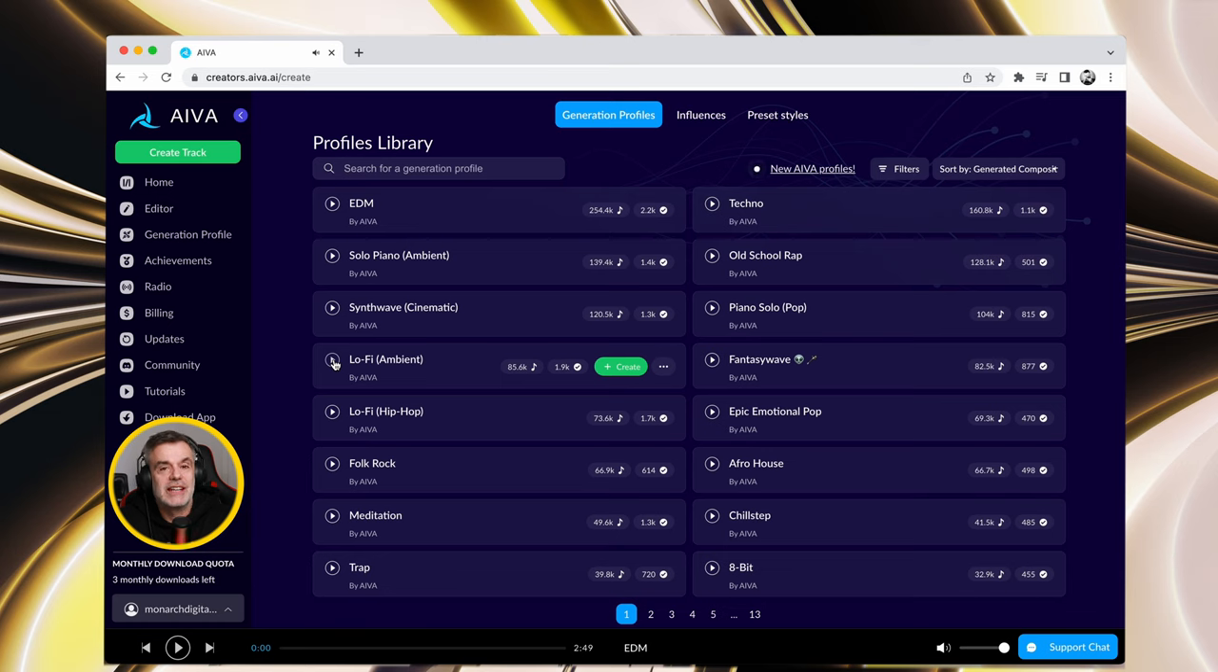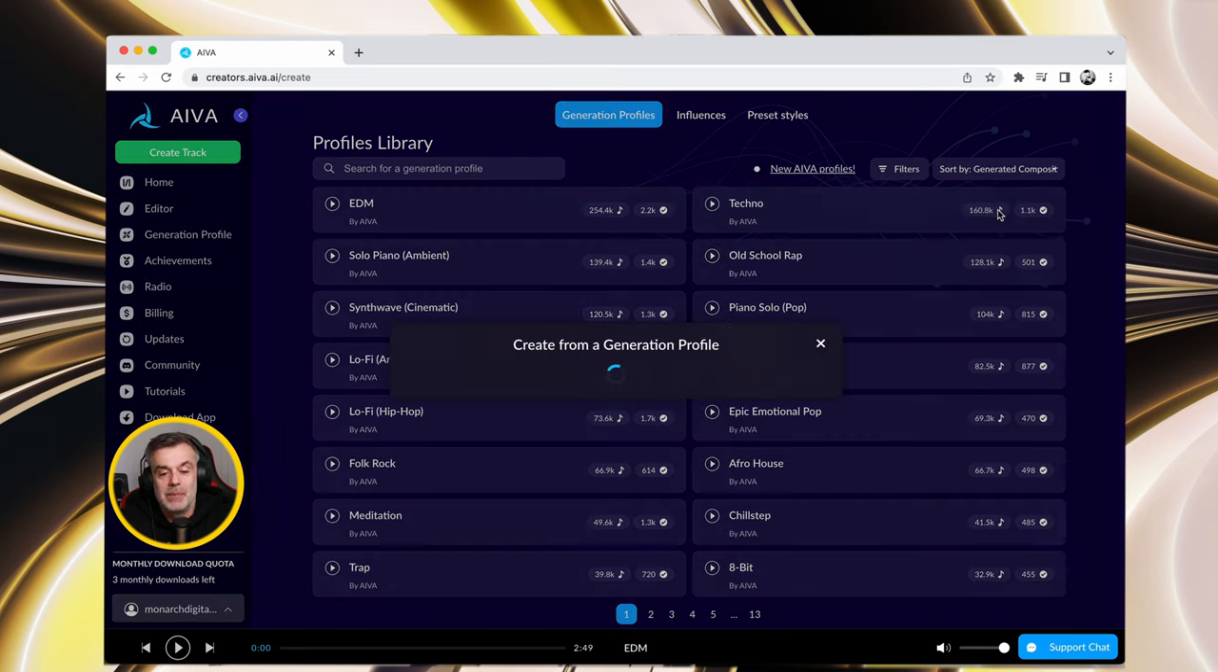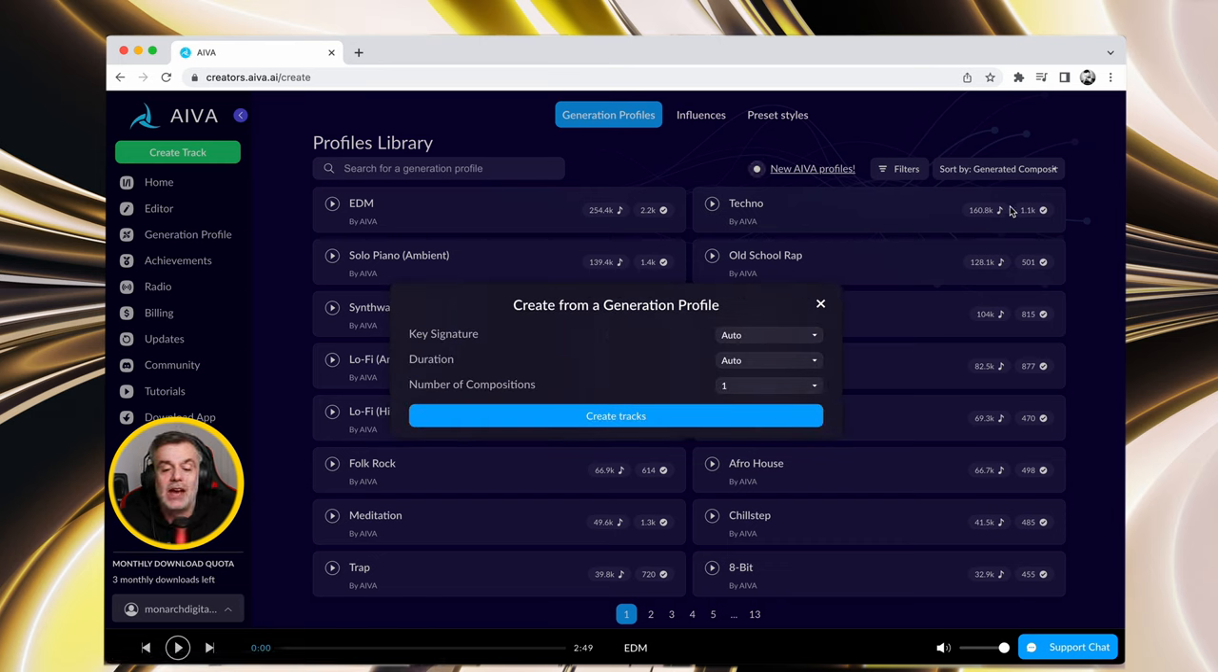So there are just a sample of a few of the different profiles that you could use as the basis for your track. For this tutorial, I'm going to start with the techno track. So to do that, you just need to hover over the profile and then click on the create button option. And then you have a few parameters that you can set to determine the flavor of the track.